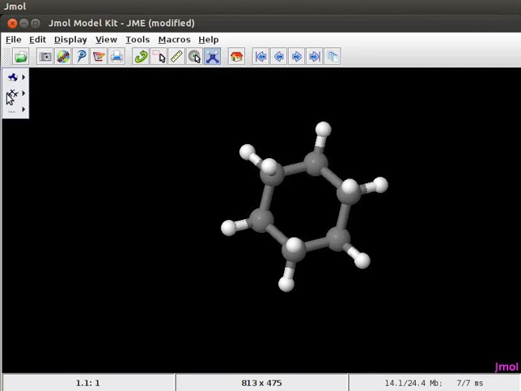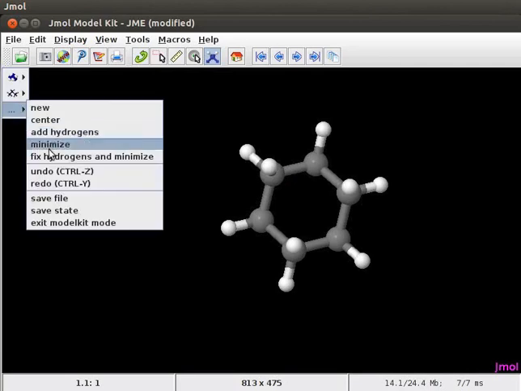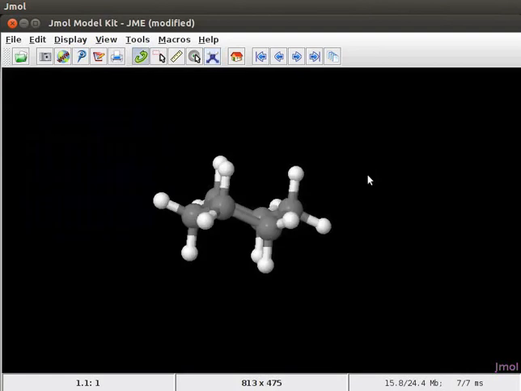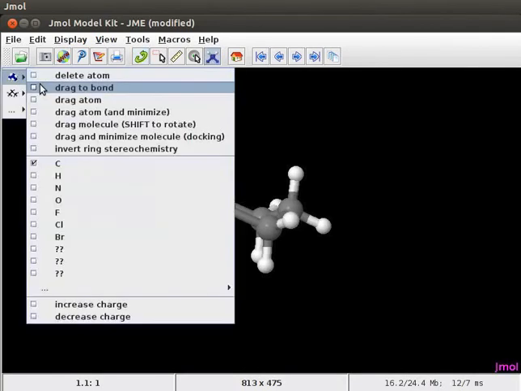Use Minimize option in the Model Kit menu to optimize the structure. The model of cyclohexane is now in its most stable chair conformation. Alternately, we can also use Drag to Bond option in the Model Kit menu to create cyclic structures.